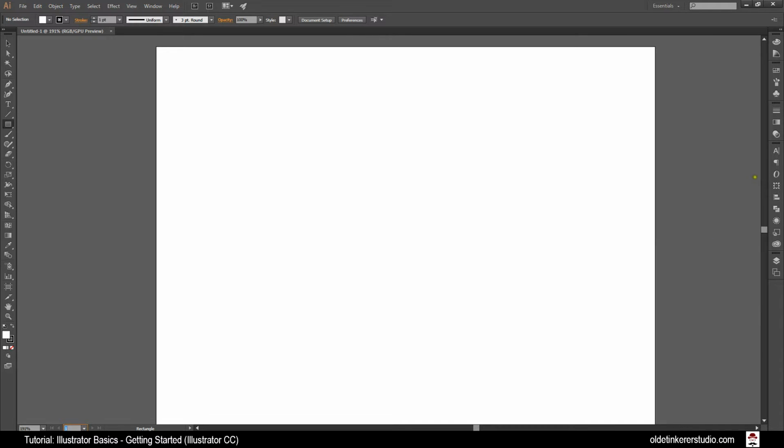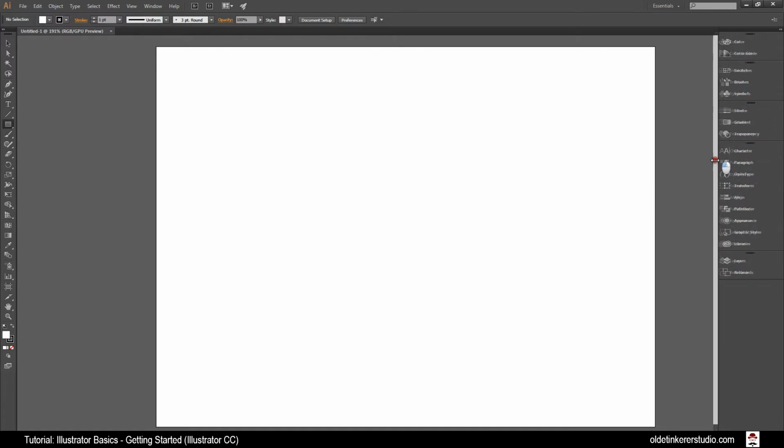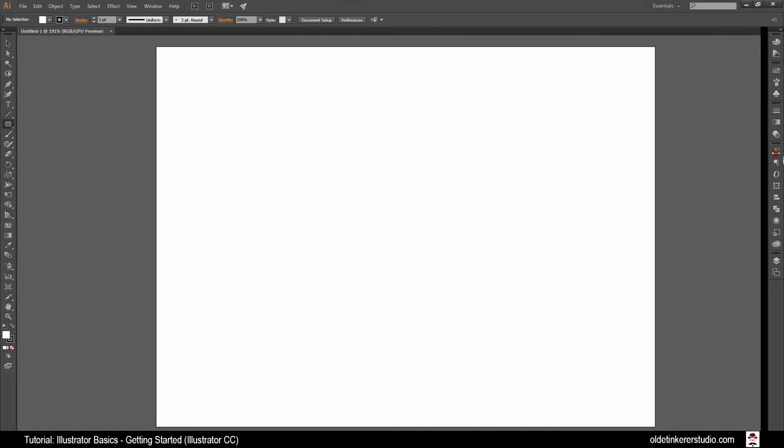On the right side of the user interface, you have the panel system. By default, these icons are collapsed into small icons, but you can expand them if you wish. I just keep them collapsed so I have more room to work.